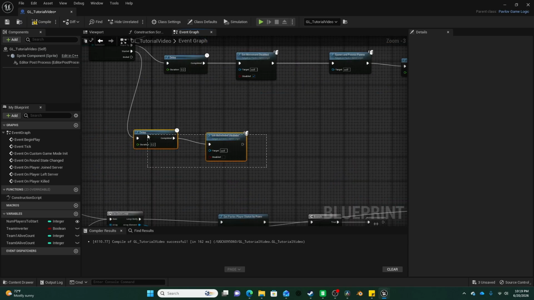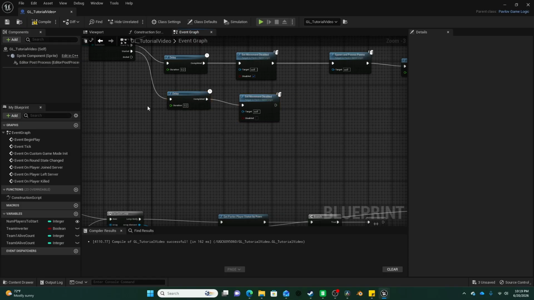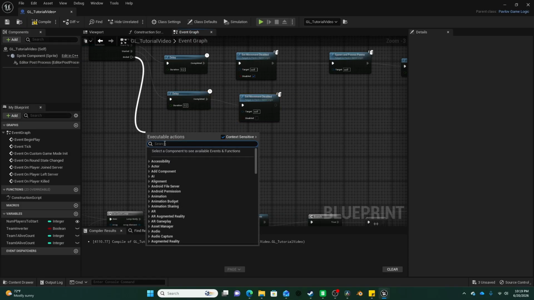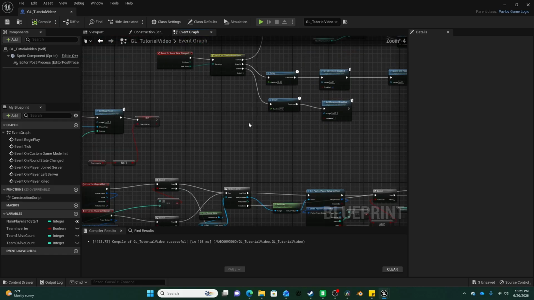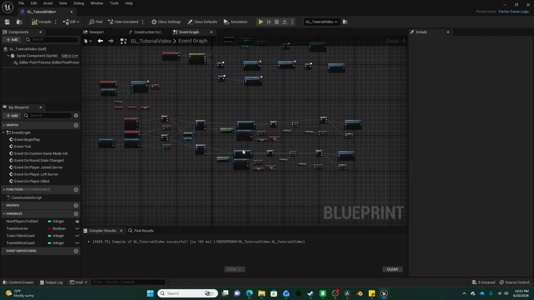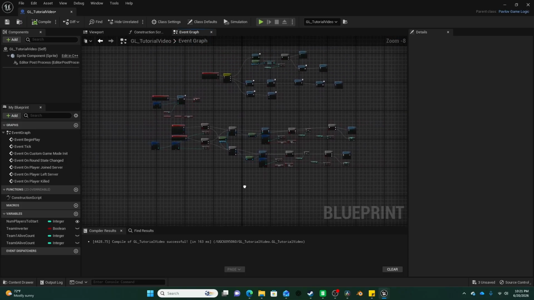So now what? Now that one team is completely out of players, we want to end the round. So what we're going to do is we're going to kill all of the alive players, and we can actually go ahead and create a function for this because we're starting to really run through a bunch of stuff.